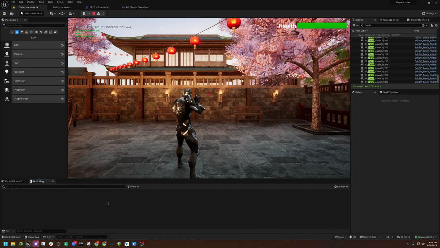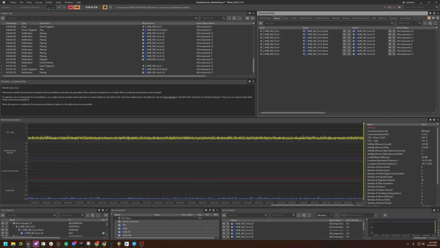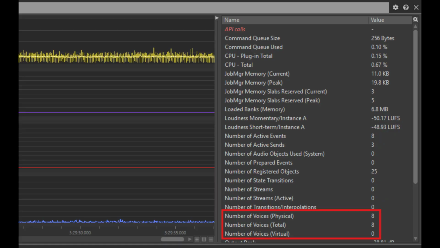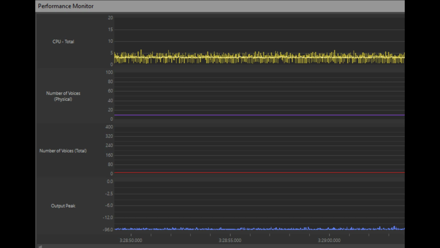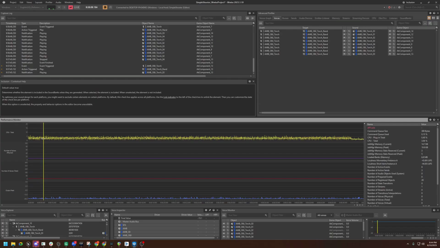With the same number of actors, this system brings you to only 8 events, 8 voices, and the CPU averaging 3% and spiking around 7%. This system dynamically uses pooled AkComponents, increasing performance by only using AkComponents for actors that actually need them.